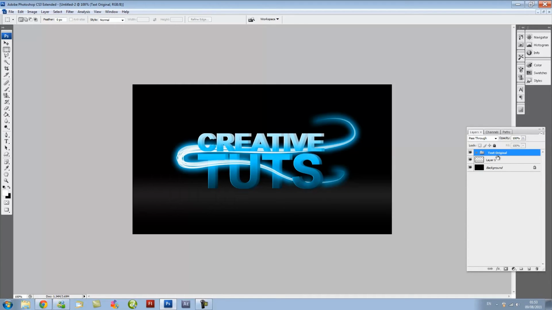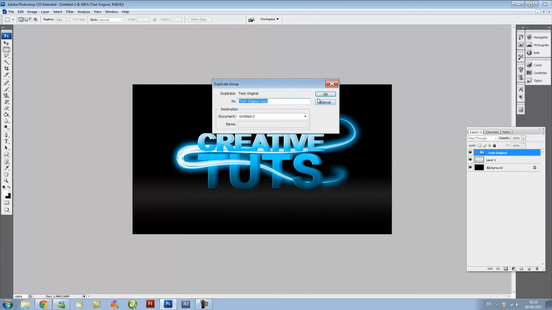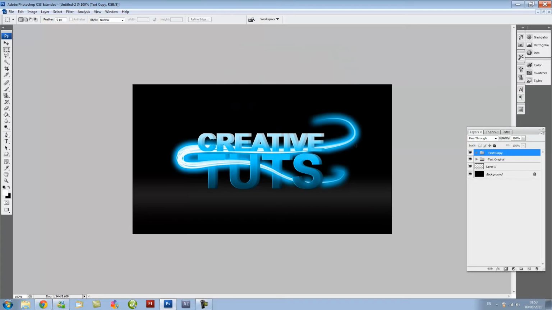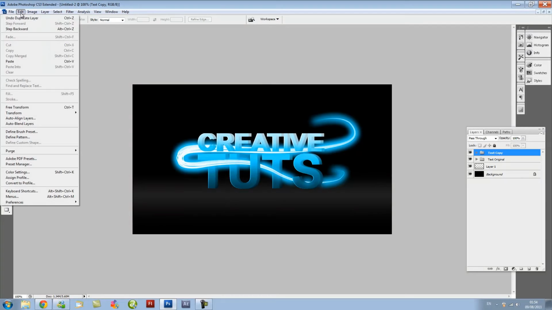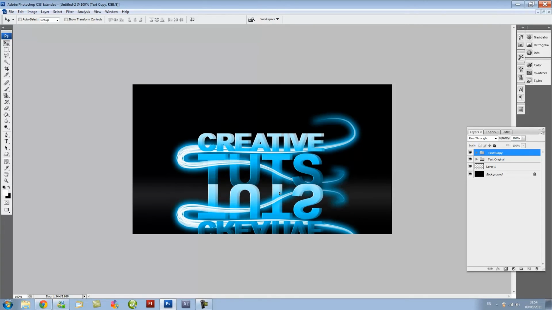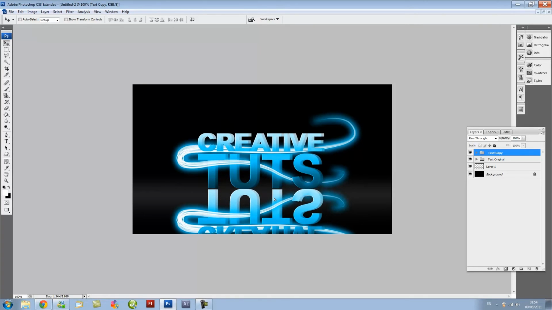So again, select the original text folder, right click, duplicate group. I apologise I'm going so fast, it's because obviously there's a limit on the time. Text copy, rename that. And then with the text copy folder selected, go to edit, go to transform, flip vertical. Using your move tool, select the text, hold shift and drag down so that it moves in a straight line downwards.